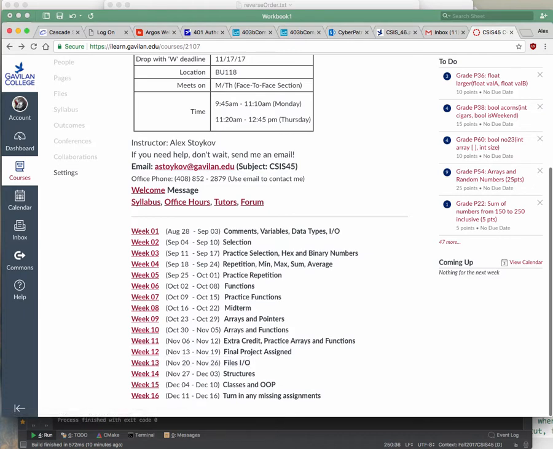Files are different ways for you to enter information into your program and output information from your program. We'll talk about structures, which are these more complicated ways for you to structure your code. And then after that, we'll talk about classes and object-oriented programming, which is a little bit more complicated way to organize and structure your code. And then we're done pretty much.